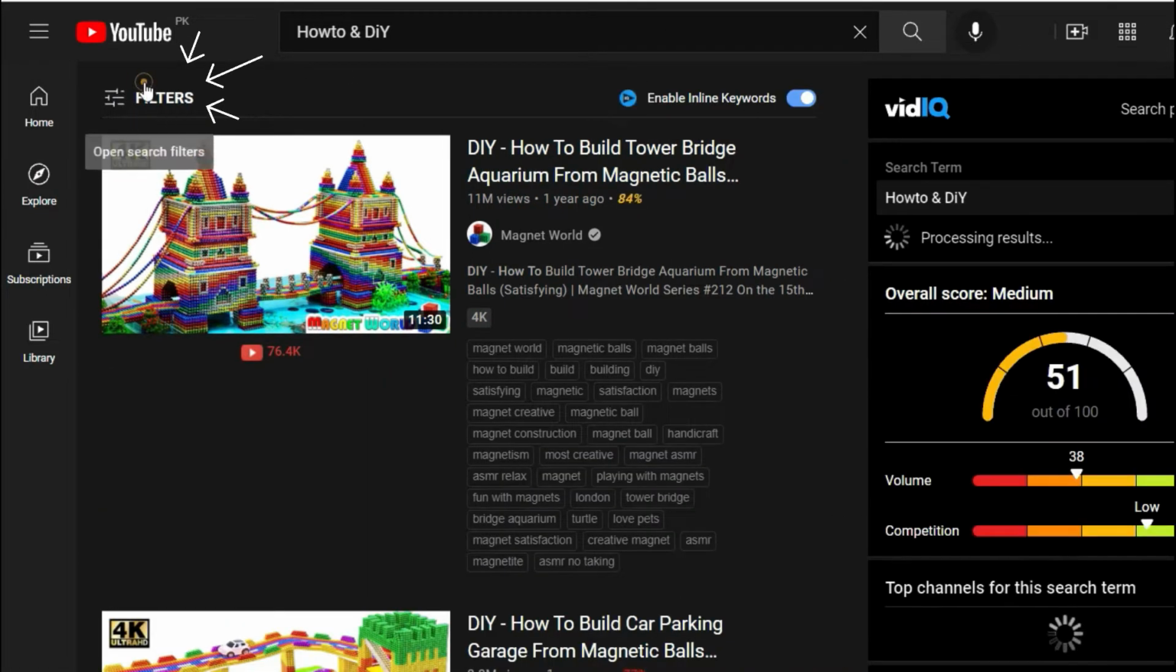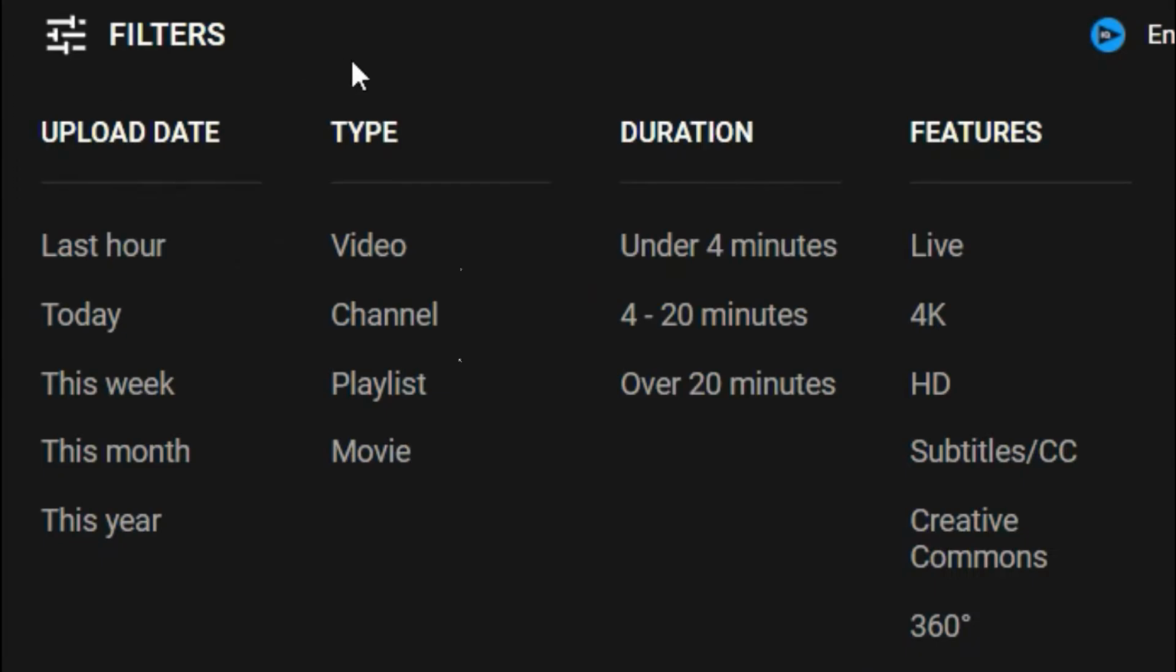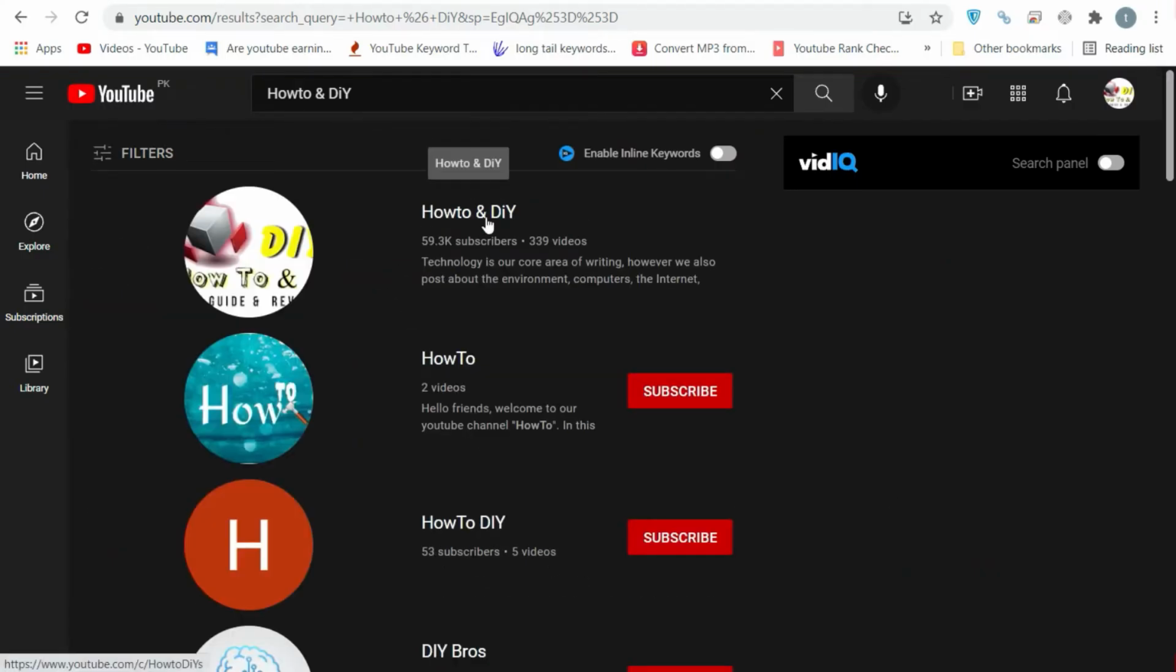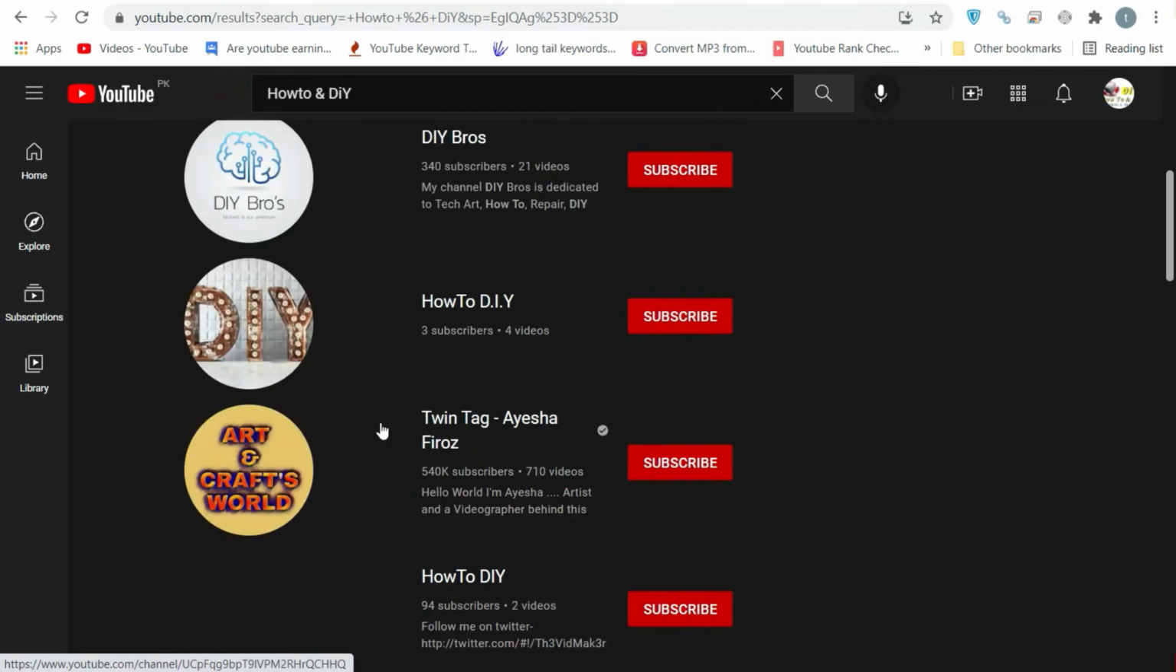Click the filter button. It's at the top left corner of the search results. Click channel to filter your results. Now you will only see channels that match your search terms.